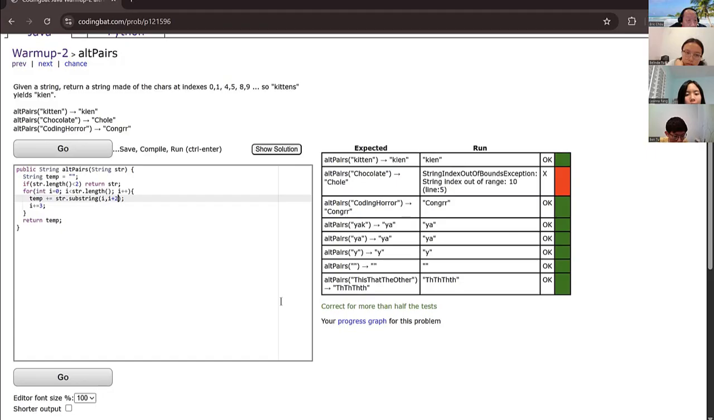So the temporary string is actually fine. This one is not needed. So you go to every letter, that's no problem.